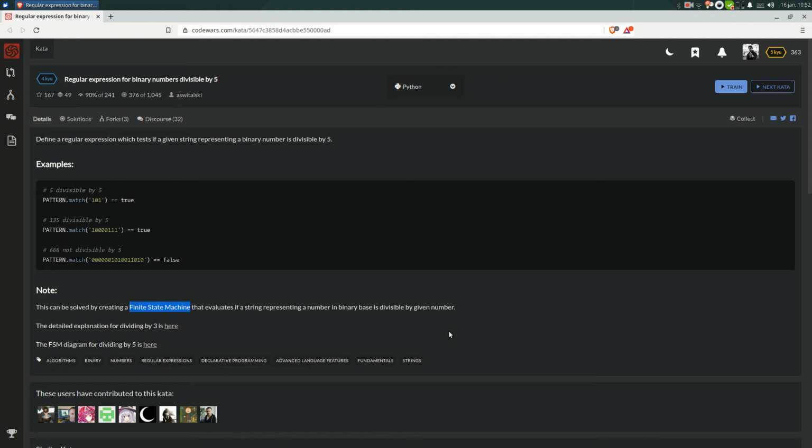Today we've got a nice 4 kyu kata called regular expressions for binary numbers divisible by 5. Define a regular expression which tests if a given string representing a binary number is divisible by 5. Examples are simple. This is a pattern which I guess we must write, and the match function is called on it, and it returns true or false.